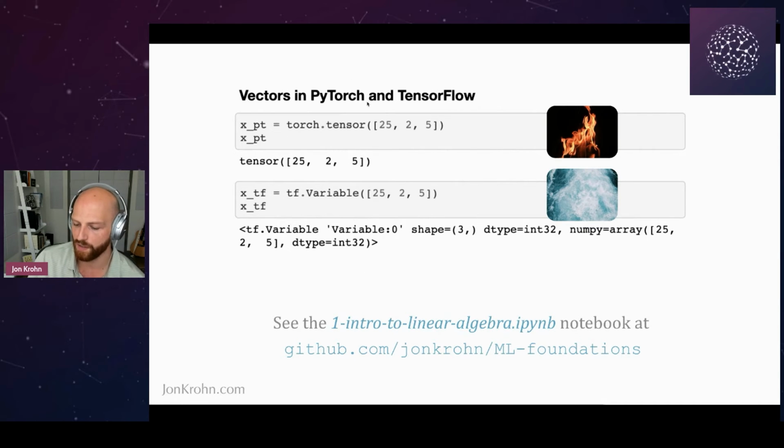If you want to see lots of tensors and tensor operations in both PyTorch and TensorFlow, and also NumPy, you can check out my Intro to Linear Algebra notebook at my Machine Learning Foundations GitHub repo.